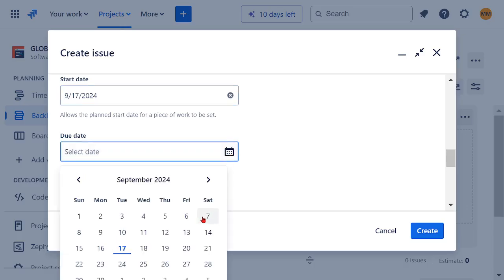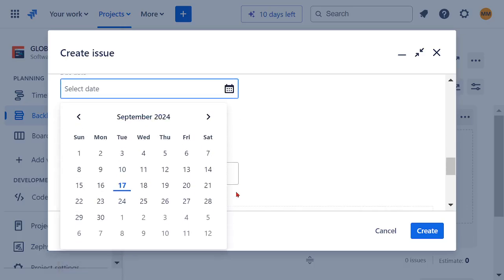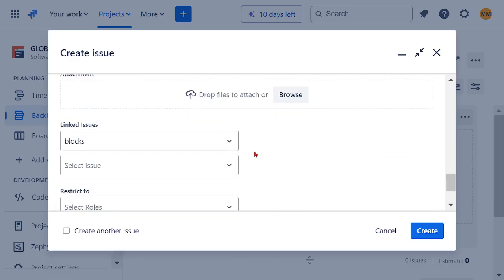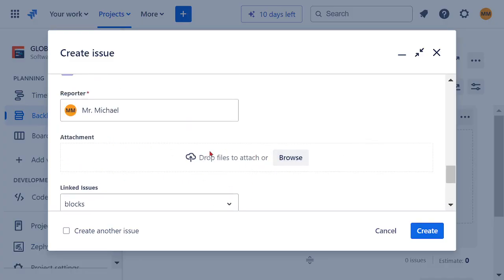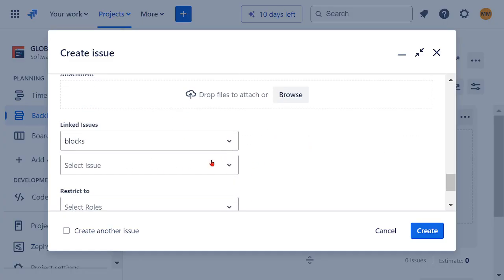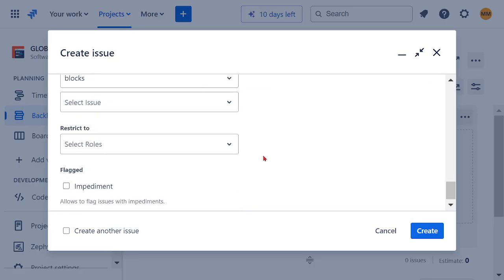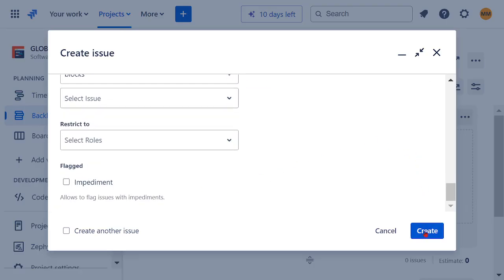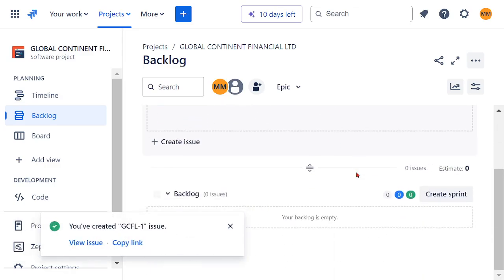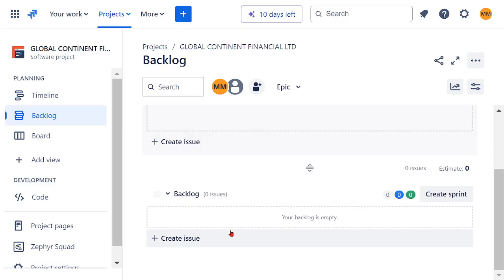Due date. Let's do it October 1st. Okay, you can add attachments here, obviously, drag and drop here. Simply speaking, restrict to, and so on. Create. Okay, so far we created an issue.